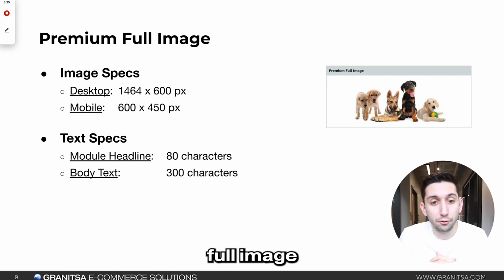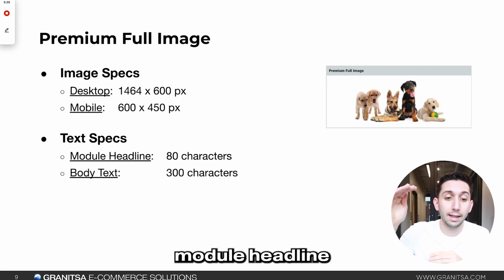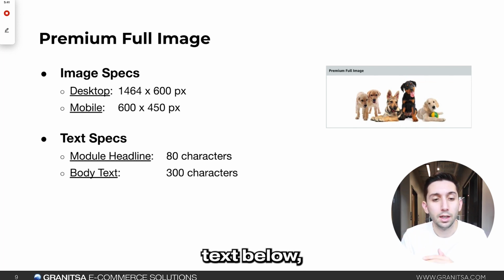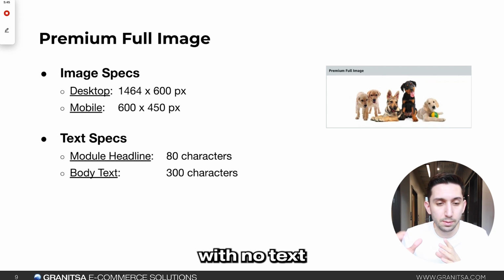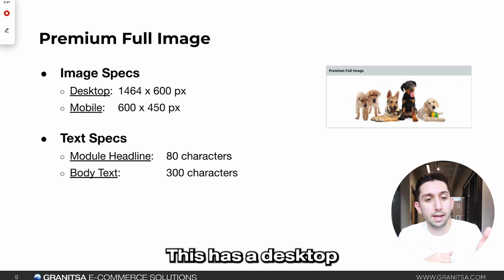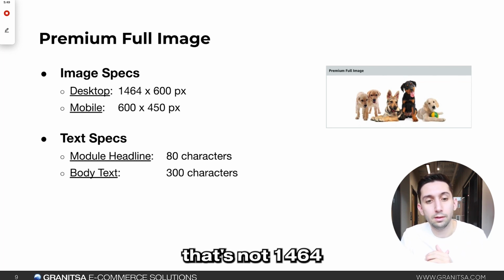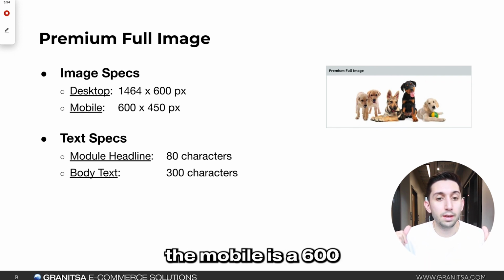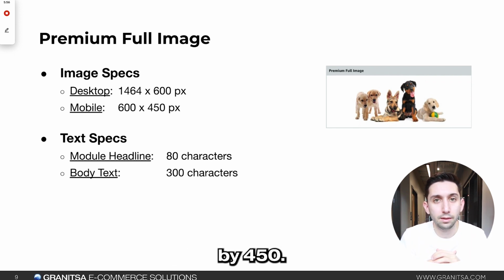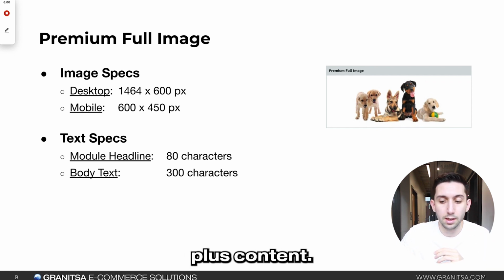The premium full image module will have a module headline above and body text below, but it won't have on image text. So this is just an image with no text box on top of it. This has a desktop, again, that's that 1464 by 600 pixel desktop image. And then the mobile is a 600 by 450. So make sure you design for both when you're creating your premium A+ content.